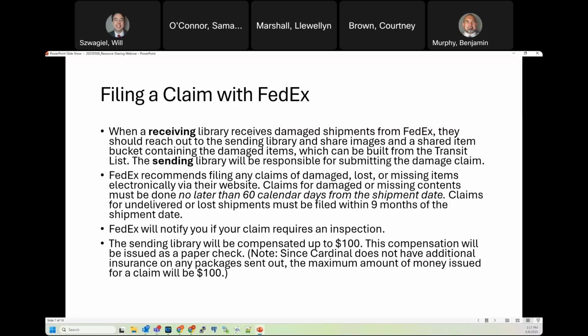Claims for damaged or missing contents must be done no later than 60 calendar days from the shipment date, while claims for undelivered or lost shipments must be filed within 9 months of the shipment date. FedEx will notify you if your claim requires an inspection, and the sending library will be compensated up to $100. This compensation will be issued as a paper check. And note that since we do not have additional insurance on any packages that are sent out, the maximum amount of money issued for a claim will be $100.